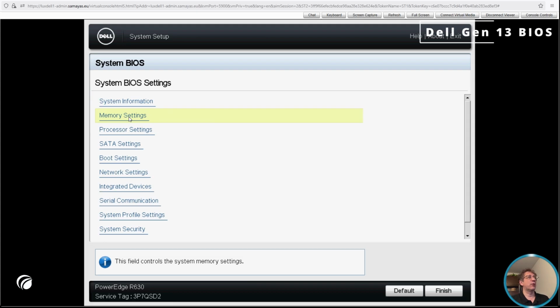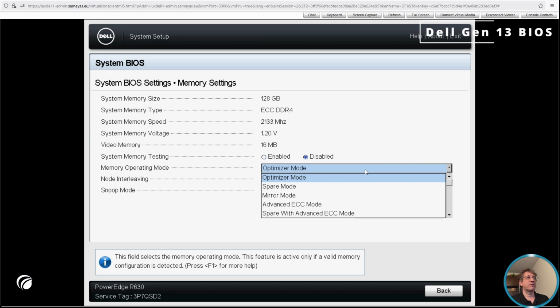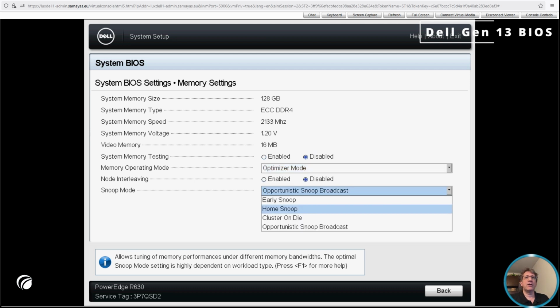Next, let's look at the memory settings. As you can see, it has 128 GB of memory on 2133 MHz. System memory testing is disabled, and I've used the default configuration, just the optimizer mode. So let's dig in a little bit into the memory operating mode, because that immediately impacts the available memory or the speed of your memory.